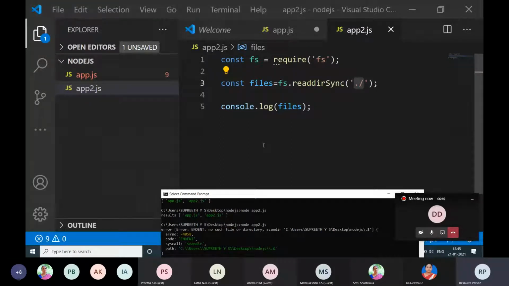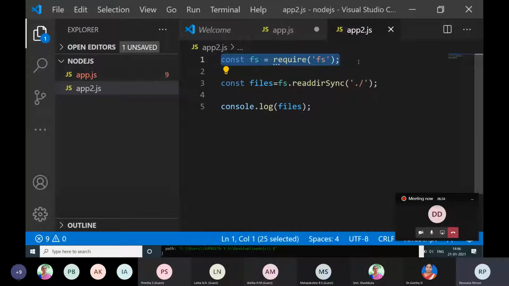Now there is one mechanism through which we can list out all files simultaneously. When we are listing out all files simultaneously, there are chances of errors happening. So we have to take care of the errors as well. Let us see how the code looks. The first statement remains the same. It is for importing the file system package. The changes come from the second line of code.